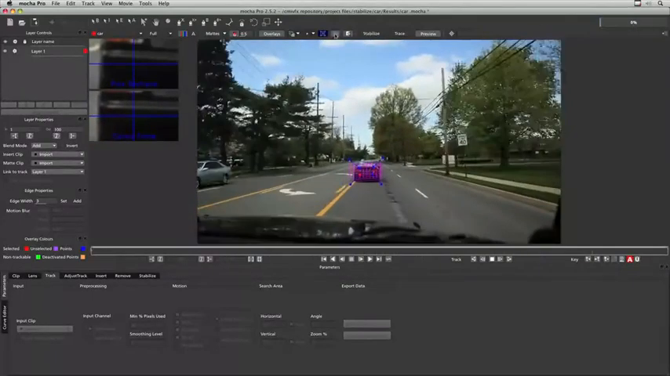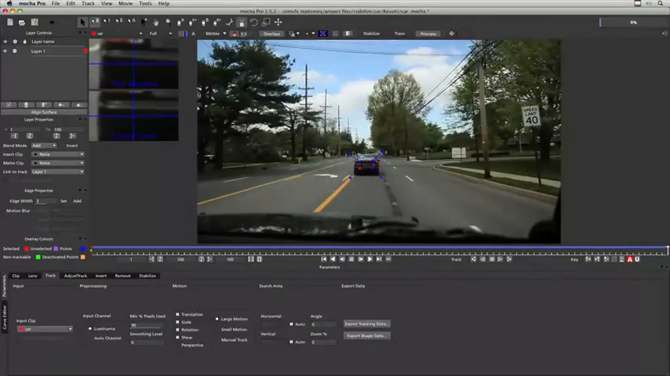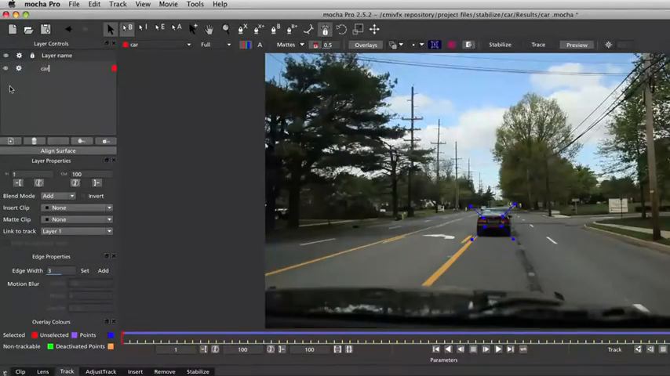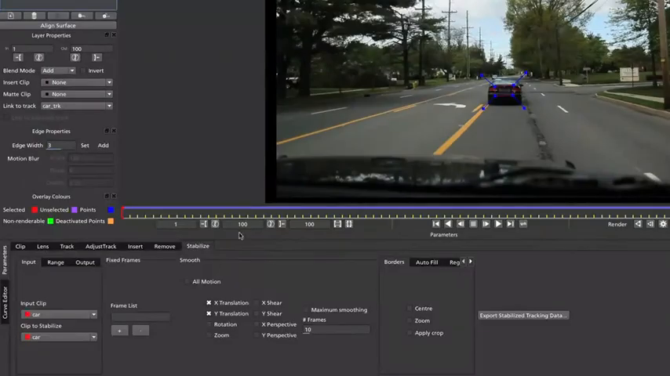Okay, almost finished. I will turn on the grid. Yeah, no problems here, so let's move on. I will rename the layer car track, and we can move to the stabilize module.